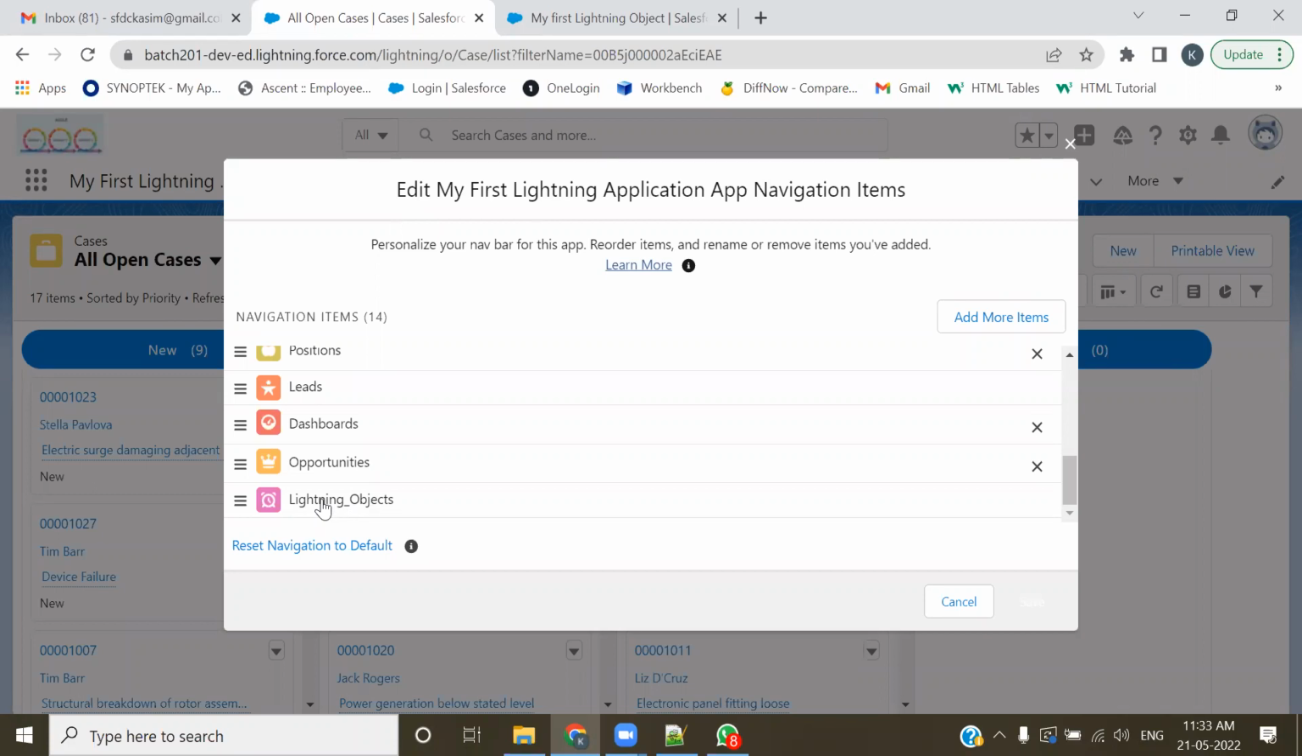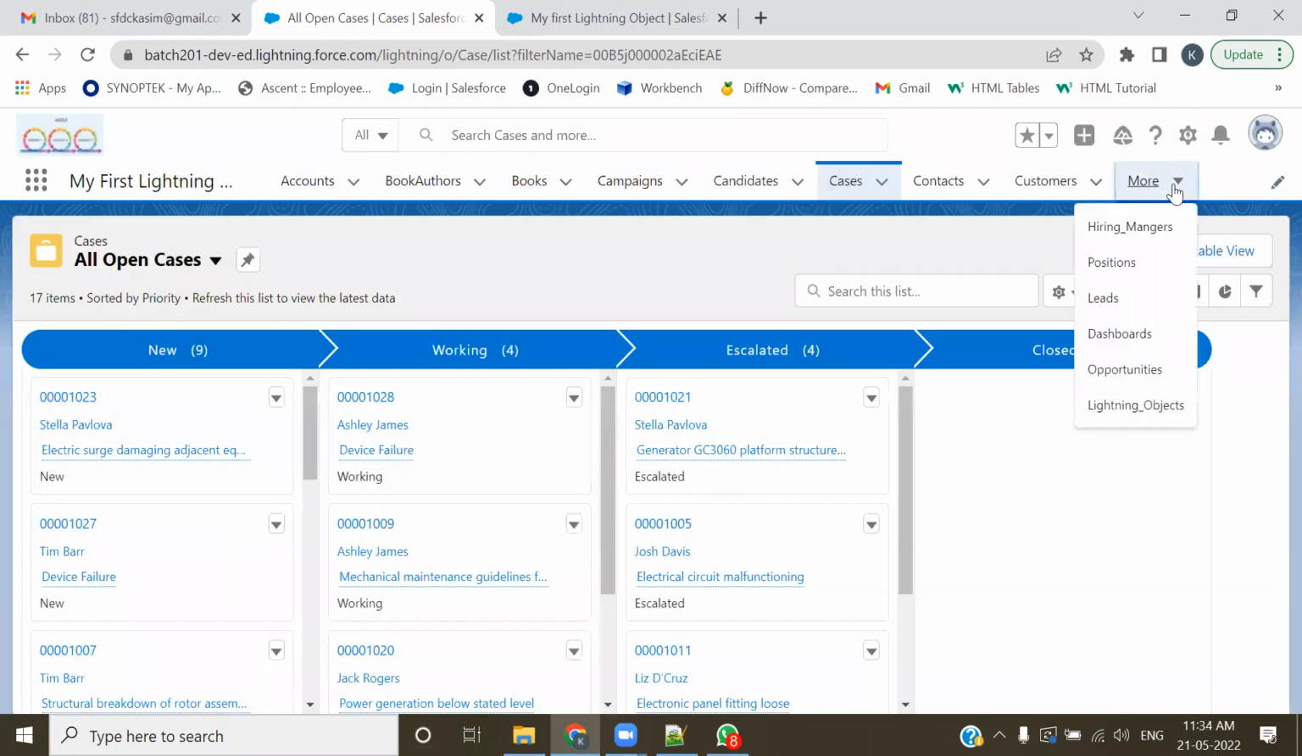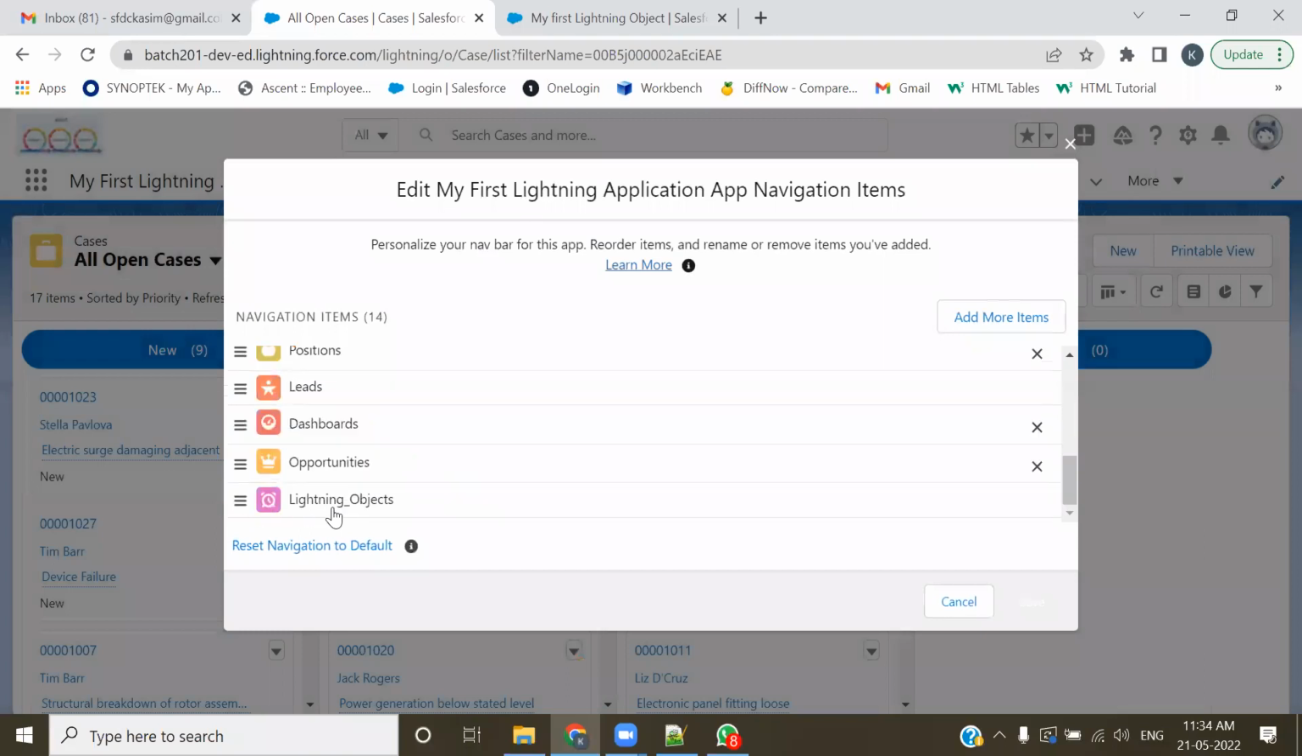See, this is one thing that makes a difference between classic and lightning, because in classic, if you create an application, you certainly need to add that, right? But because we were in this application, my first lightning application, and inside this I created an object, it automatically got added. You can see that this is my first lightning object over here. Now what I can do is bring this over here.